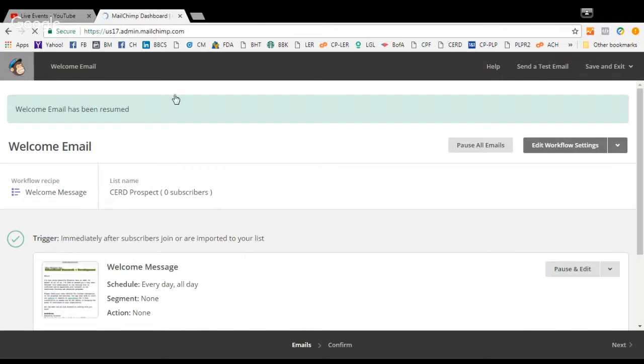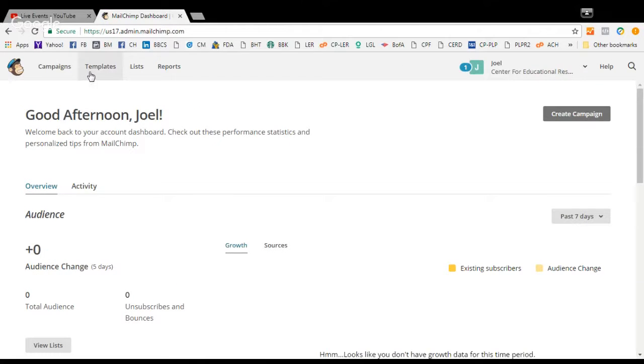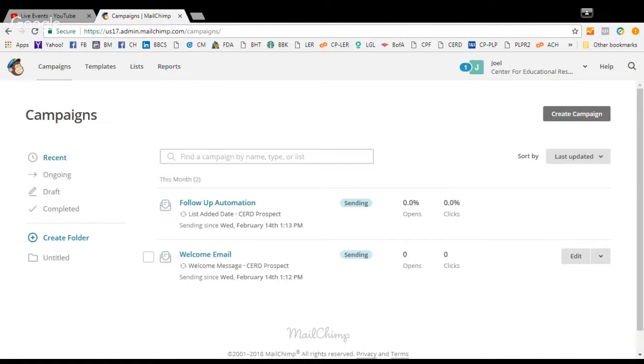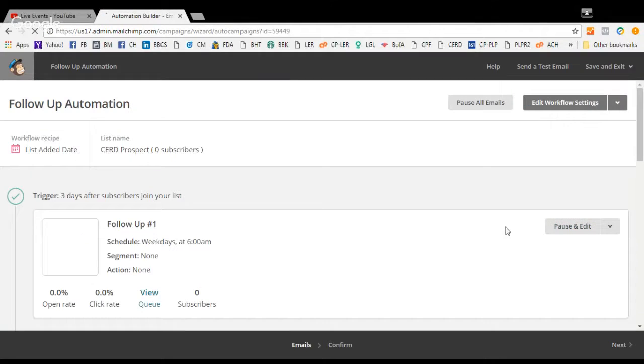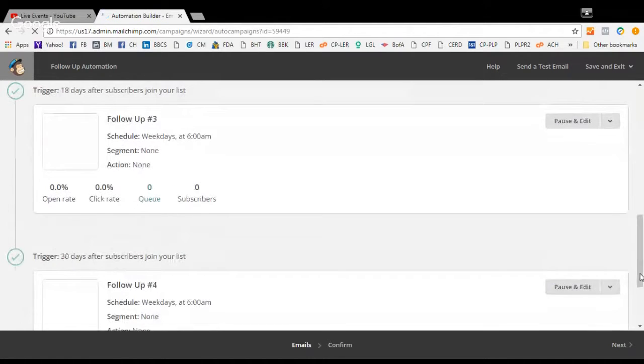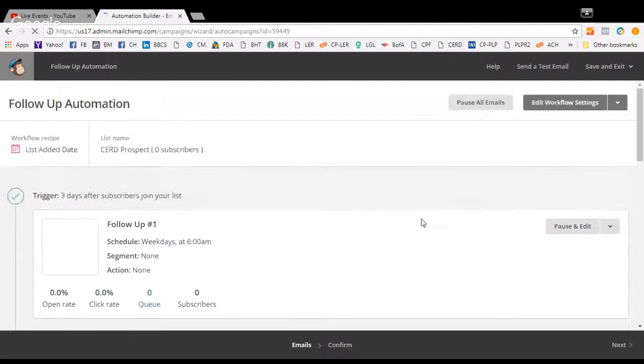So if we go back to the campaigns again, you have the welcome email that goes out immediately, and then we have another one called follow-up automation. And there's a series of 4 emails, I believe 4 emails in this sequence. Right, 4 emails in the sequence. And they all have different triggers in them. So this trigger is 3 days after subscribers join your list.